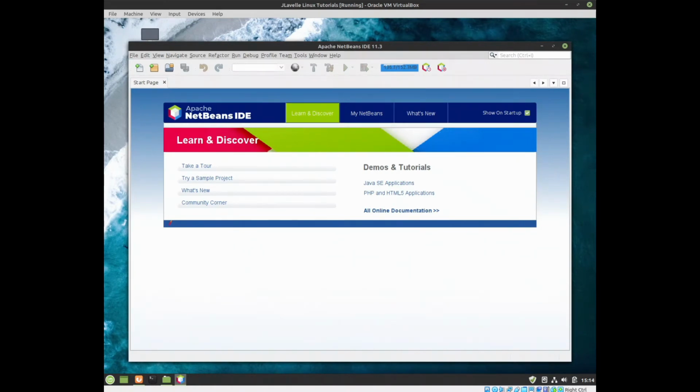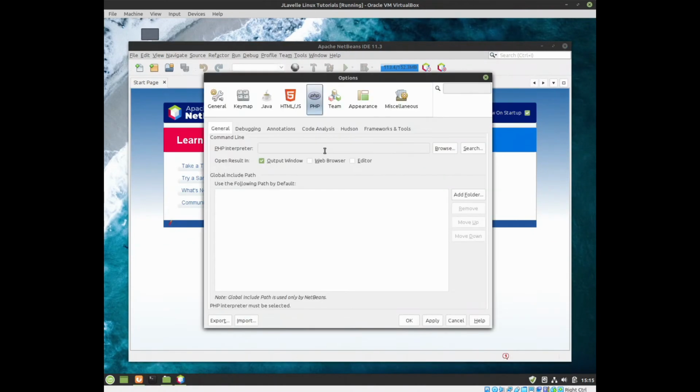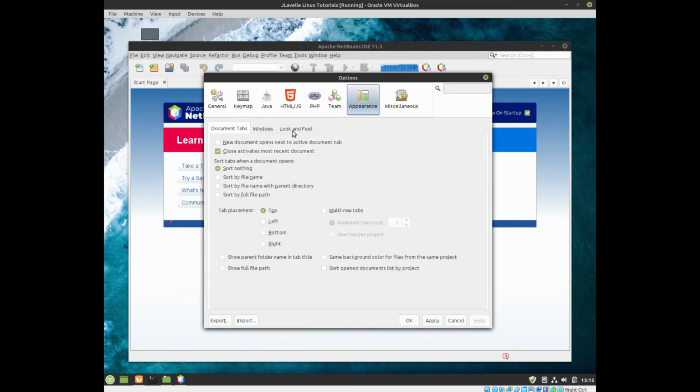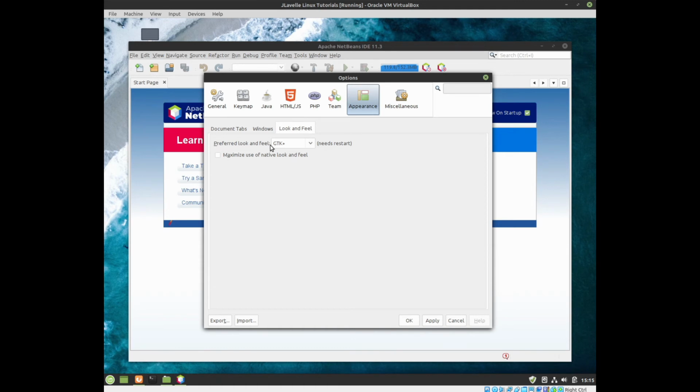You can actually choose which one you want to use. Let me have a look. Anything else on there? Yes, okay, the front end has actually been changed. Ooh, I can show you this. So if we come down to options, one of the things that they've done is in appearance, you can actually change the preferred look and feel, and they've added Dark Nimbus, Dark Metal at the bottom, and they've also added FlatLaf Light and FlatLaf Dark as well.